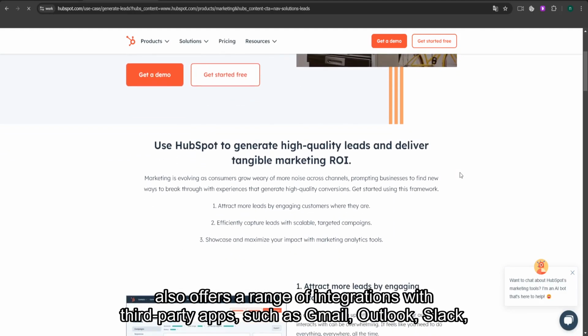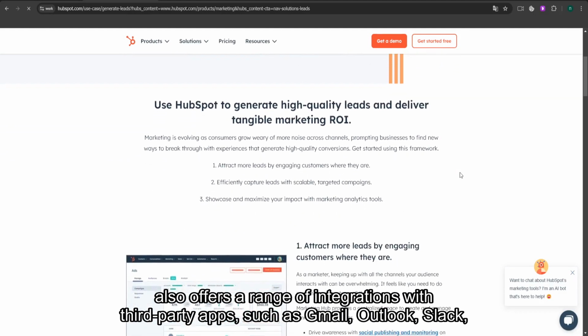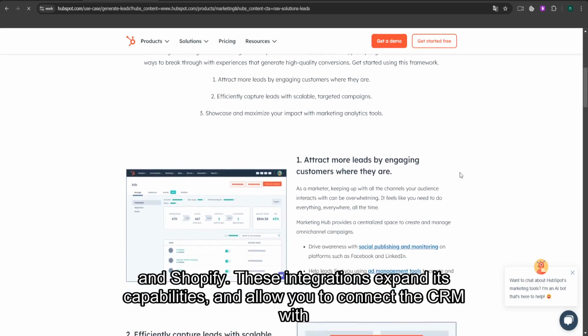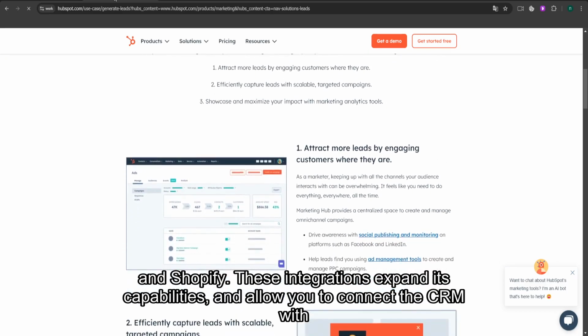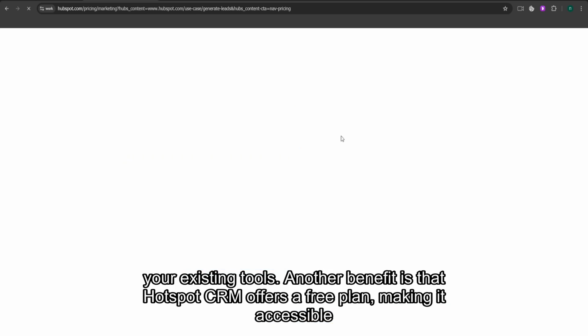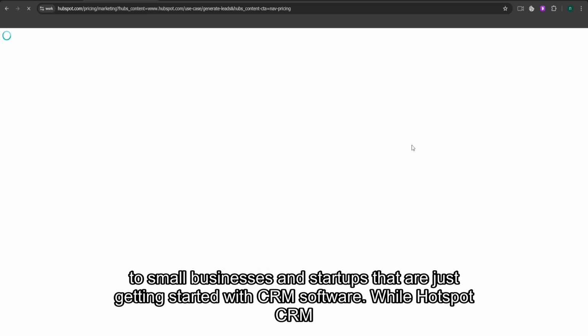HubSpot also offers a range of integrations with third-party apps, such as Gmail, Outlook, Slack, and Shopify. These integrations expand its capabilities and allow you to connect the CRM with your existing tools. Another benefit is that HubSpot CRM offers a free plan, making it accessible to small businesses and startups that are just getting started with CRM software.